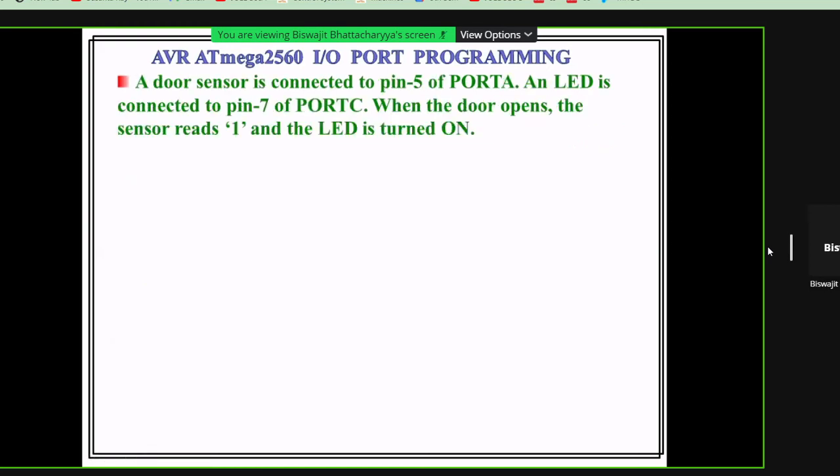Now consider one program. A door sensor is connected to D5 bit of port A, that is pin 5 of port A. An LED is connected to D7 bit of port C, means pin 7 of port C. When the door opens, the sensor will read 1. Sensor means transducer actually. And when the door is closed, the sensor will read 0.